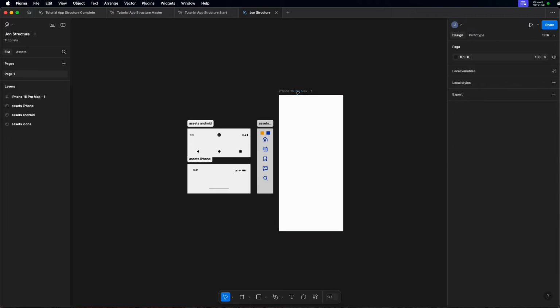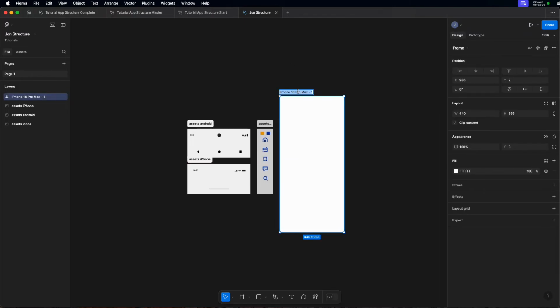All right, I'm going to rename this. It's good policy and practice to rename or name all of your frames, all of your components, layers. It's just a good practice. I'm going to call this screen base. And that'll be our base frame where we'll do our designing.